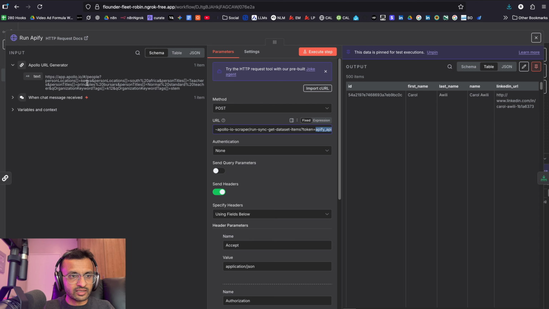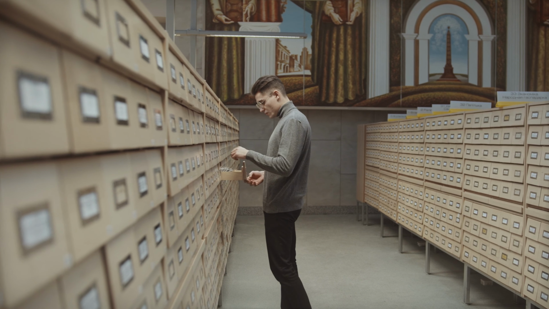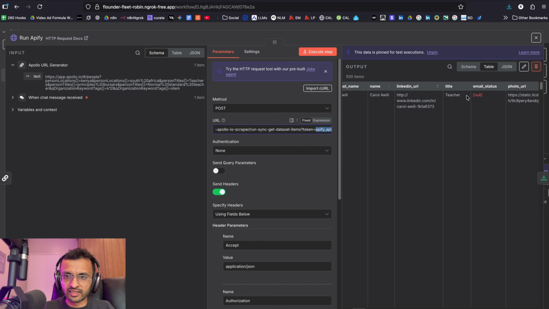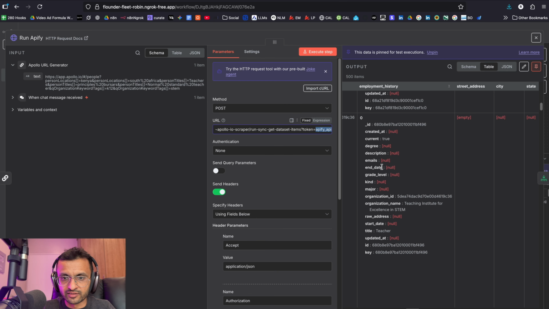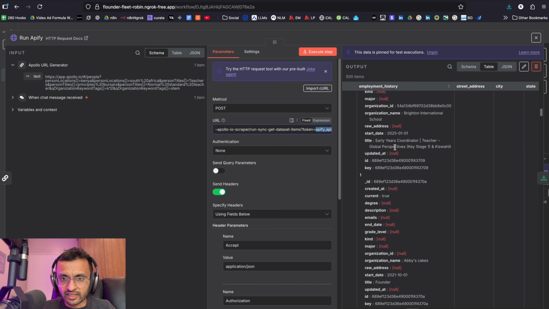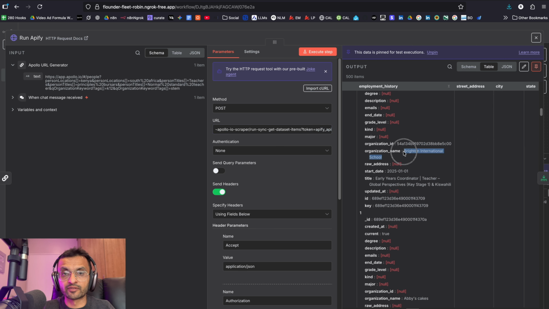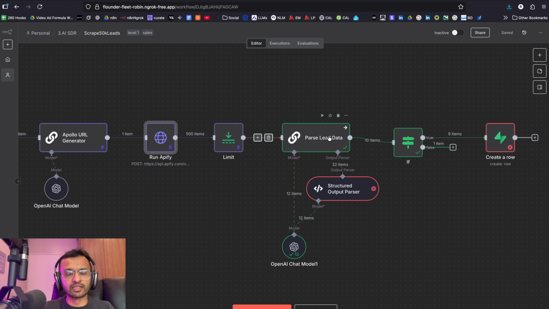So the input is the Apollo URL, and the output is the leads that are tailored to your search. For me, I've got this guy who's a teacher. We've got their personal LinkedIn profile and one for their company. We've got all of this other data that tells you what grade level they are, if they have it. In this case, we have their title, the name of the school, and there's a lot more data that you can extract, so I can do some debugging and testing over here. And now it's showing an error over here, but you don't have to be worried.